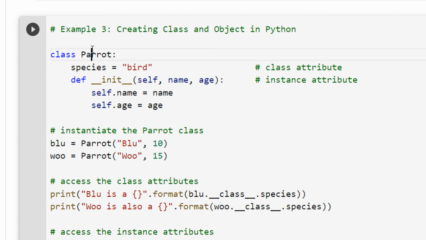Right? So what is the name of the class? Parrot. So you can see I'm creating two parrots here. One is named Blue, one is named Woo, right? I'm passing the name as Blue and the age of the parrot. Similarly, the age of the parrot is here, and the name and age are here. So I'm creating two parrots, right?